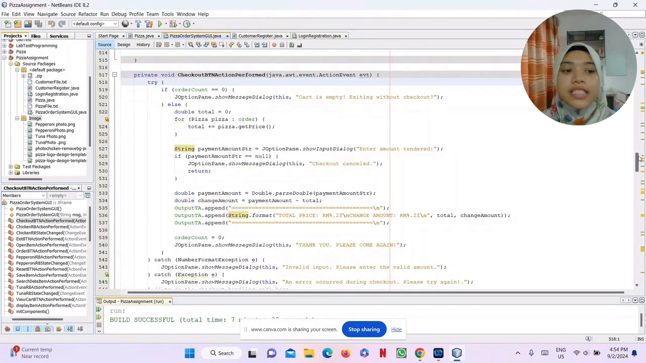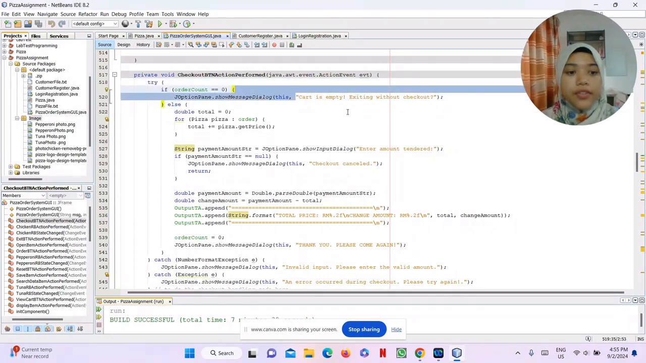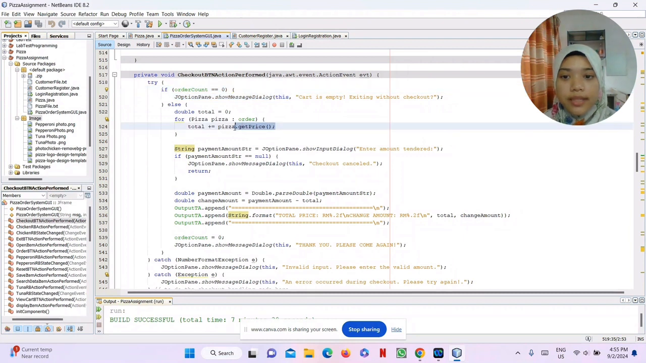This part of the code handles the checkout process. For checking the status, it will verify if there are any items in the order. If not, it will notify the user that the cart is empty. For calculating the total price, if there are any items in the order, it will calculate the total price by summing up the price of all the pizzas.